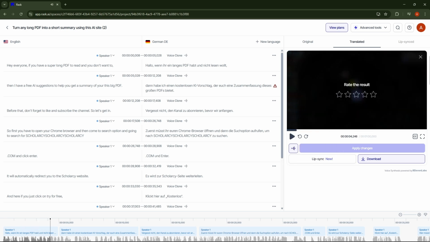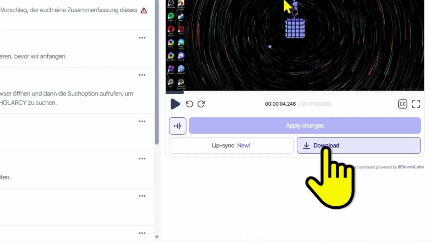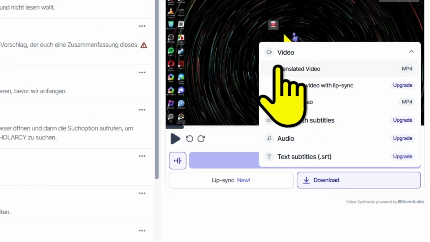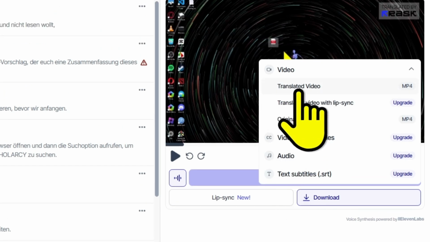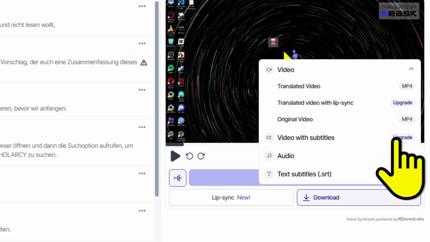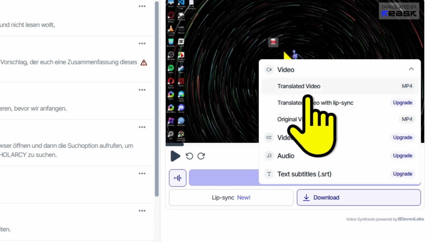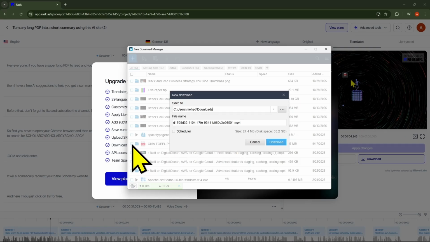You can hear that it's translated into German. And now what we need to just download this video. For that we can simply click on the download, and here quite of options. So for that I'm going to click on translate videos, because for other options there should need to upgrade the plan. So for that I'm going to click translated video, and there will be shows the plan. We're going to skip it and click on download.